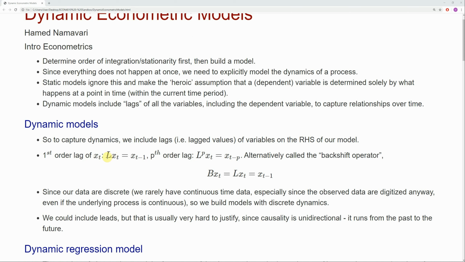Similarly, the pth order would be L^p. Again, this is not L to the power of p like you might have seen in algebra or calculus before, but it means just the pth lag of that variable. The zeroth lag is basically itself, so we're not going to have an operator for that. They also call this the backshift operator, and sometimes show it by Bxt. This is similar to Lxt.